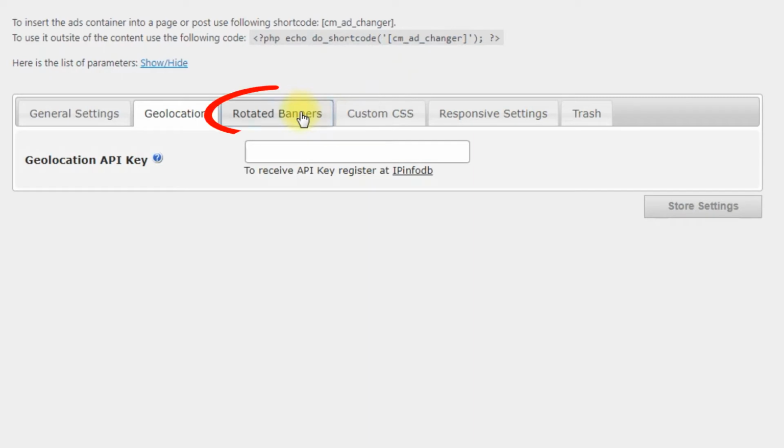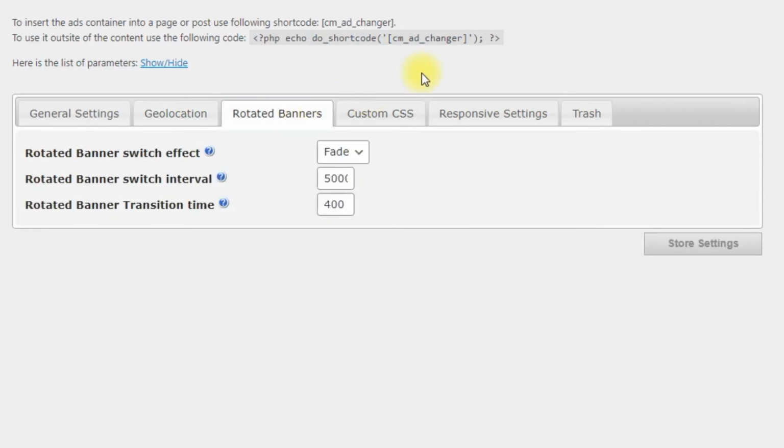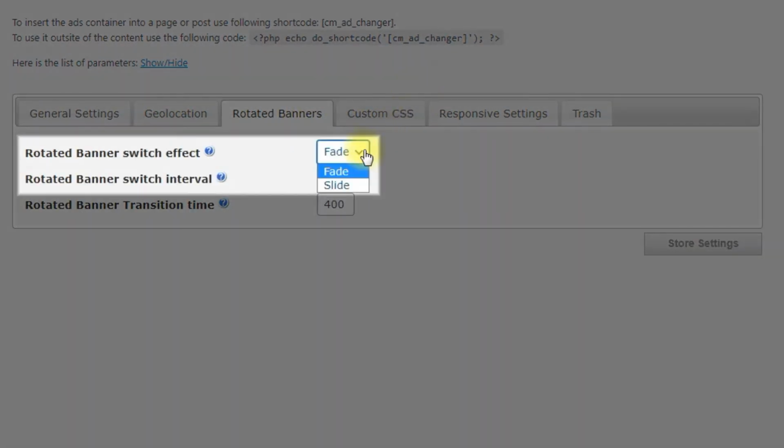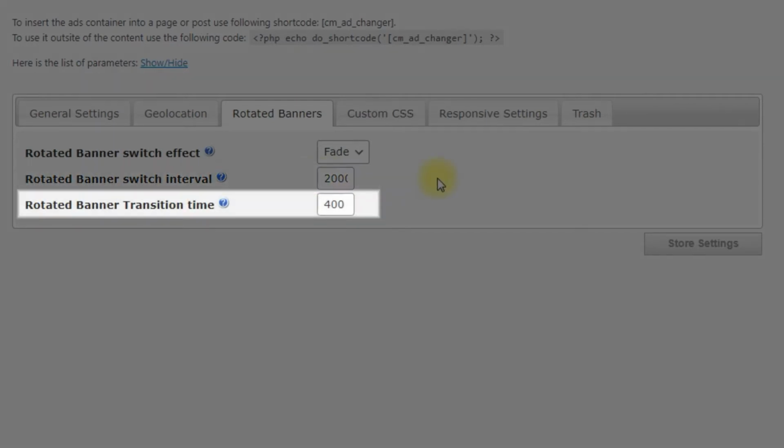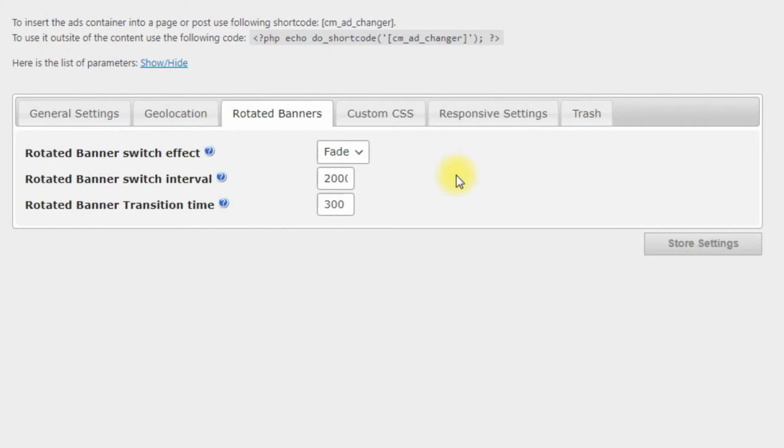Third tab is Rotated Banners. The options are: Rotated Banners Switch Effect. Select Switch Effect between Fade or Slide. Rotated Banner Switch Interval. Set the time when one banner changes to another one in milliseconds. Rotated Banner Transition Time. Set the time that the transition takes in milliseconds. The setting is client-based, therefore it can be changed on the client side while running the same campaign.